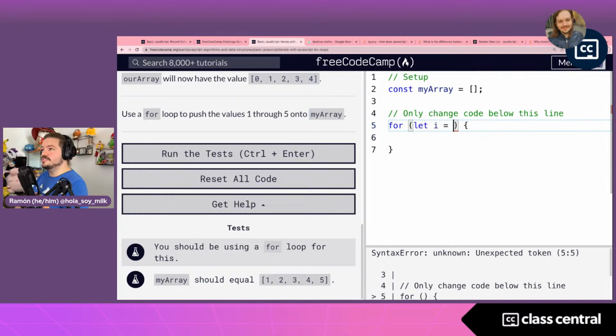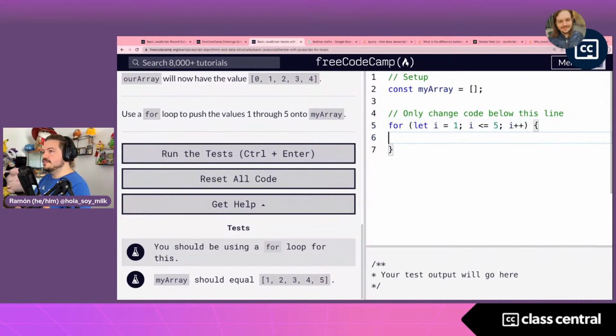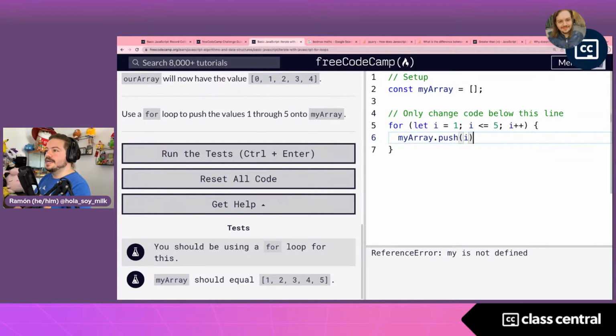Let i equals 0 and a semicolon to separate the parts. Then i is less than or equal to 5. That's our condition. We want to push the values, wait, 1 through 5. Oh, I'm sorry. It needs to start at 1. My bad. So let i equals 1. i must be less than or equal to 5. And then between each one, another semicolon, i++. So myArray.push(i).